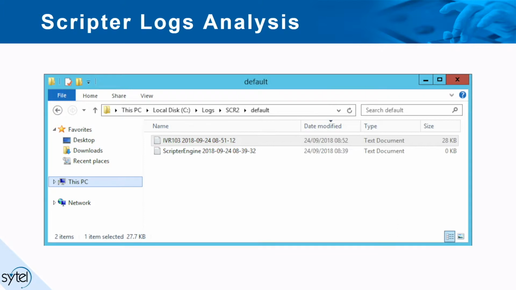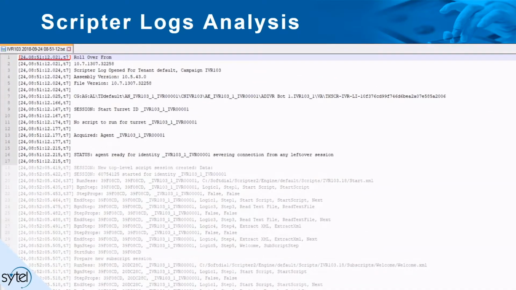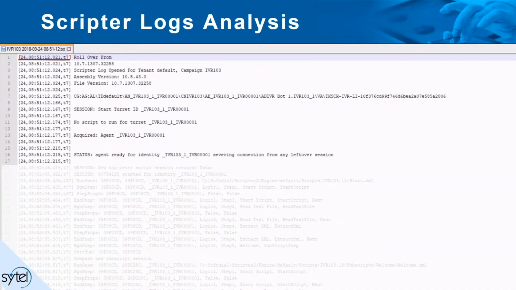The Scripter Designer log files are located in the logs scr2 folder. The left-hand column of the log contains the date timestamp. The first 2 digits are the date, followed by the hour, minute, seconds, and milliseconds for the entry. This is followed by a thread identifier entry, which is included to assist developer debugging.